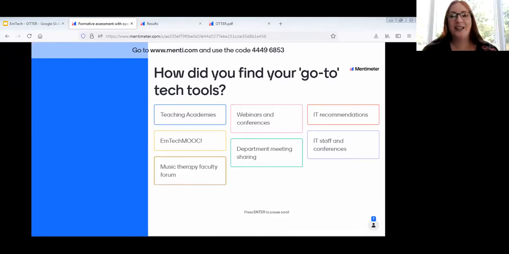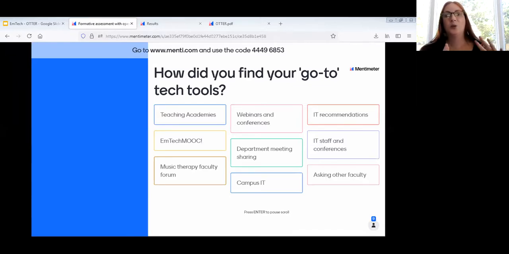IT, for those of you who have IT departments who recommend things, fantastic. On our campus, our IT is straight IT. Our distance ed department is more tech related. So ours is a little bit broken out differently. Asking other faculty, absolutely. And that's why we encourage you: find something, go forth and share. Rate the tools, tell us what's going on, tell each other. It's the best way to share this information.